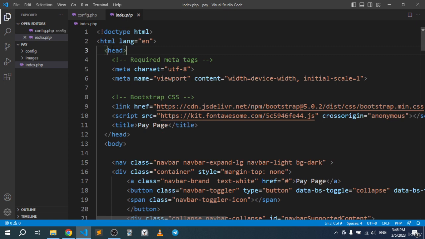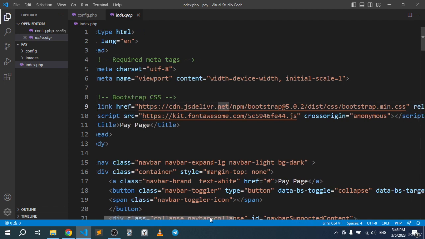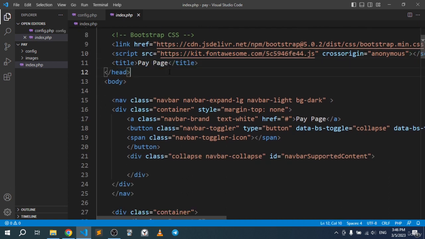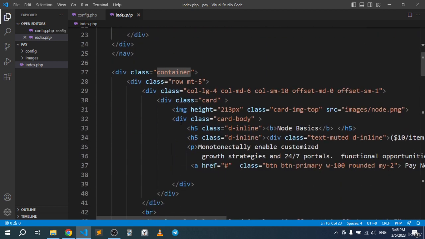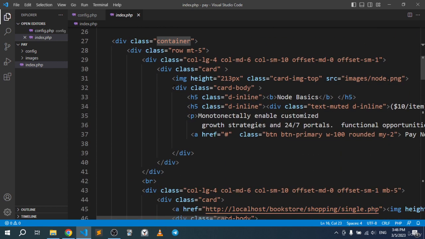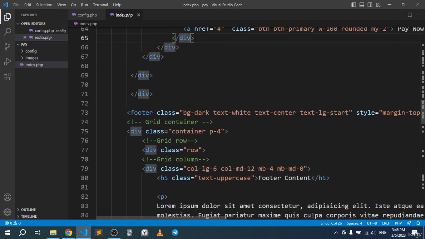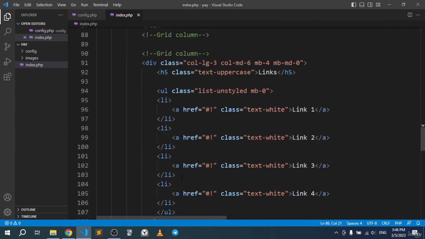So basically, if we look up over here, we can see that we have the head tag, and we have this link right here, which is a link for the Bootstrap CDN. And we have a script right here, also a CDN script, which is Font Awesome. We have a title and a navbar right here. We have a container, and here we have our first div. We have the card right here, and another card, and another card, which is 3 cards, and we have a simple footer down here.